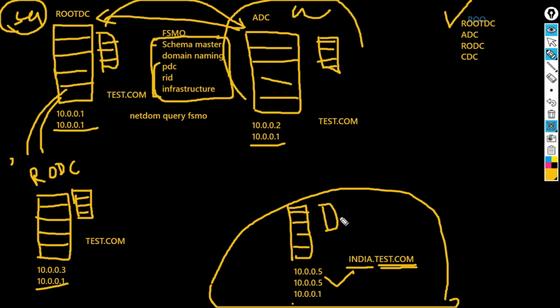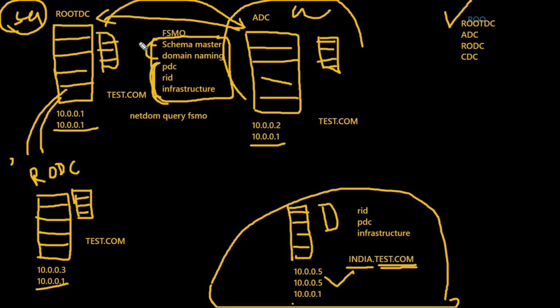Now if you talk about the child domain controller, it has only three roles. What roles? That is RID, PDC and infrastructure. These three roles are played by the child domain controller. Therefore we say the FSMO roles are divided into two parts: forest level roles and domain level roles. These two roles, schema master and domain naming master, will always be placed with the forest, meaning the root domain controller. Okay, so this is how to identify FSMO on the root DC, ADC and child DC.